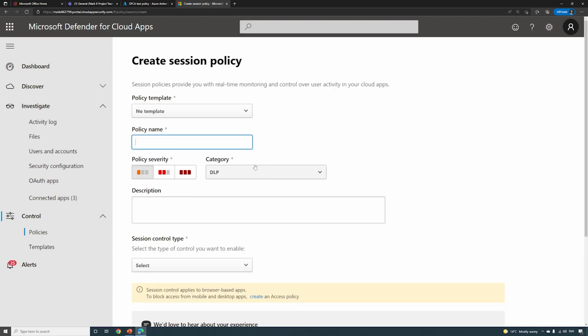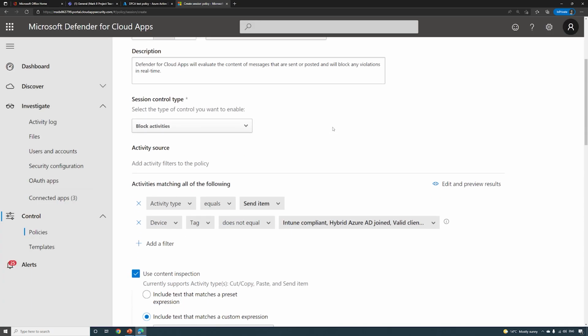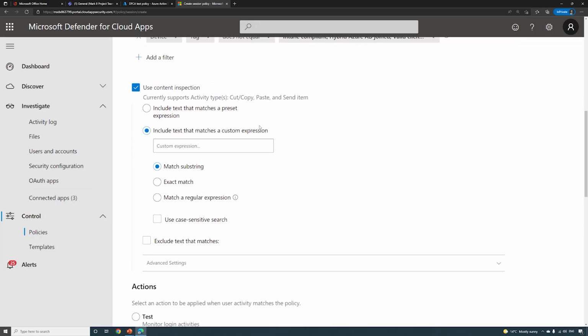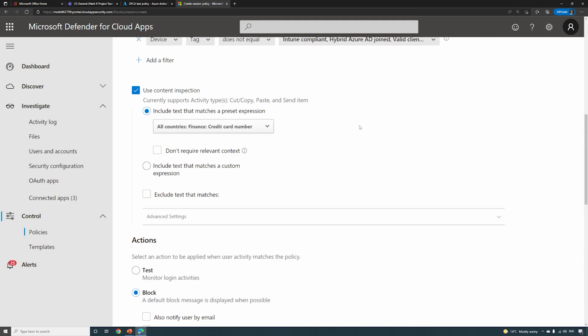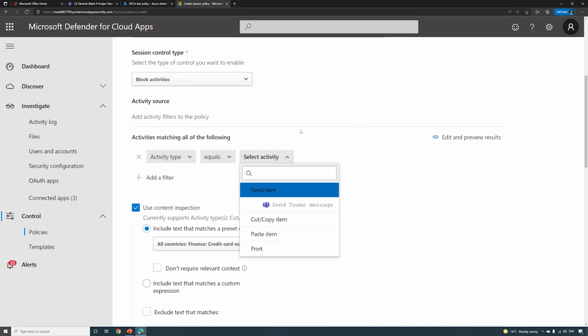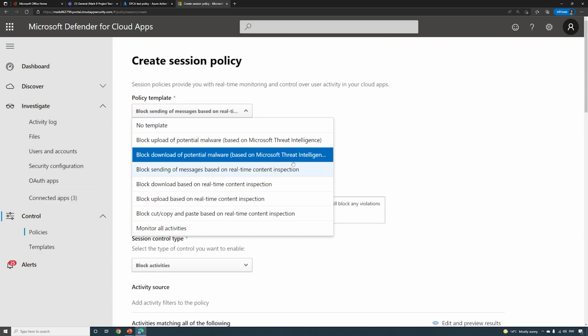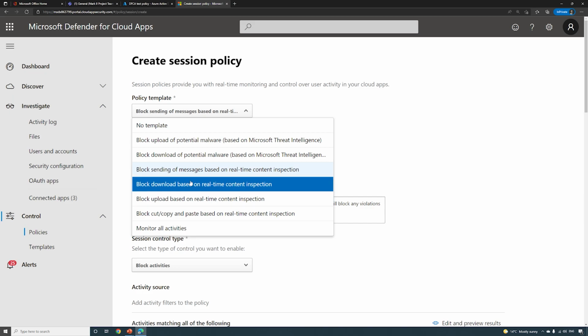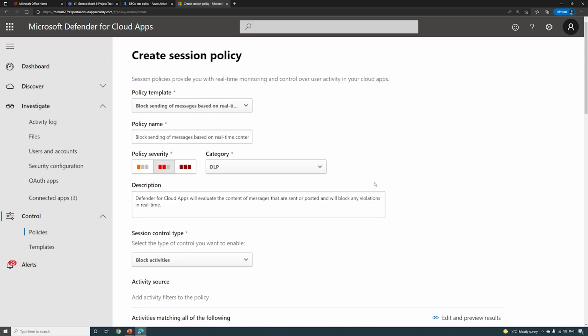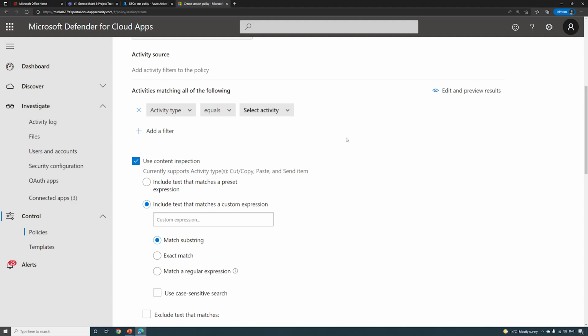So if we go to a session policy here, go to the policy template, we could say block sending of messages based on real-time content inspection. If I do that, I can say I want the preset expression to be a credit card number. So in which case, I'm blocking an activity of sending an item if it has a credit card number in it. And we can do that based on many things. It can be blocking uploads, blocking downloads, blocking cut, copy and paste. And it doesn't have to be a preset expression. It can be our own custom expression if we like as well.